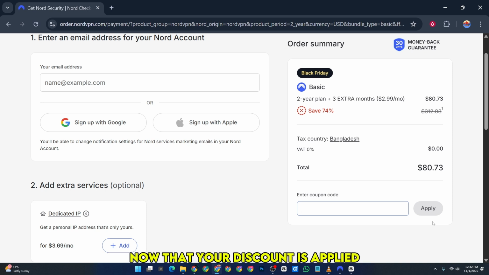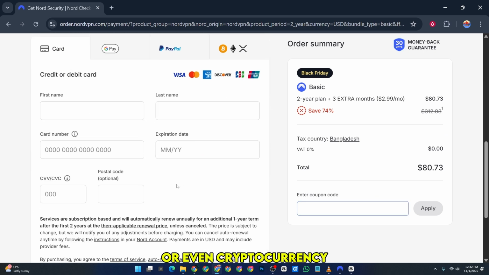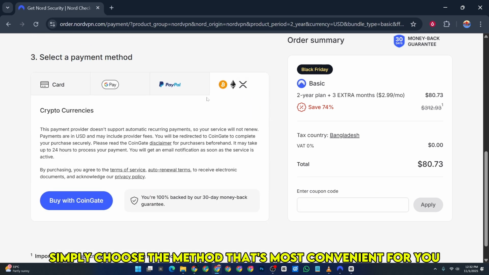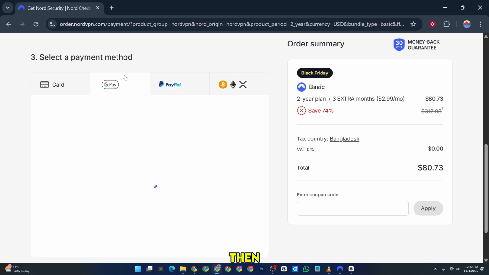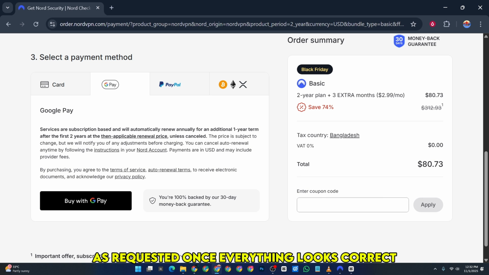Now that your discount is applied, it's time to complete your purchase. NordVPN offers multiple payment options. You can use a credit card, PayPal, Google Pay, or even cryptocurrency. Simply choose the method that's most convenient for you. Then fill in your payment details and billing information as requested. Once everything looks correct, click to complete your purchase.